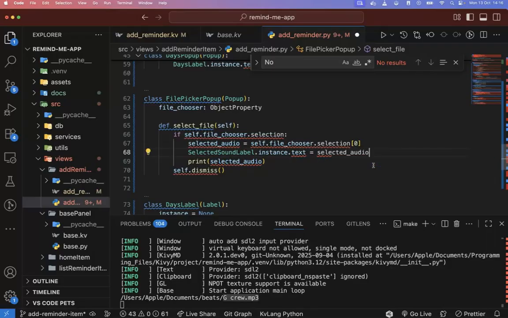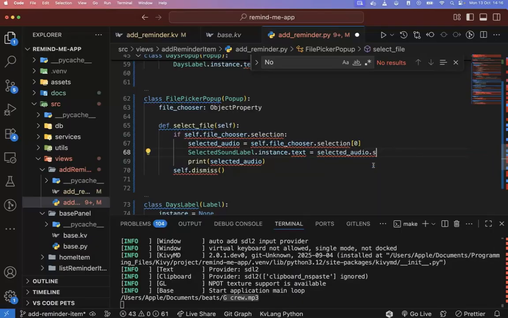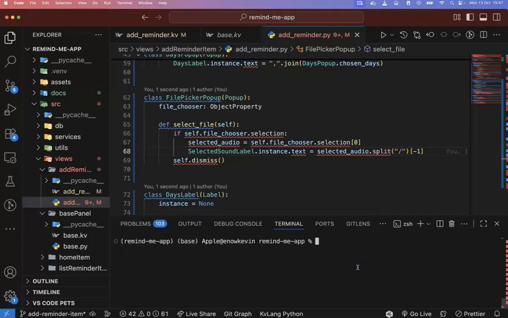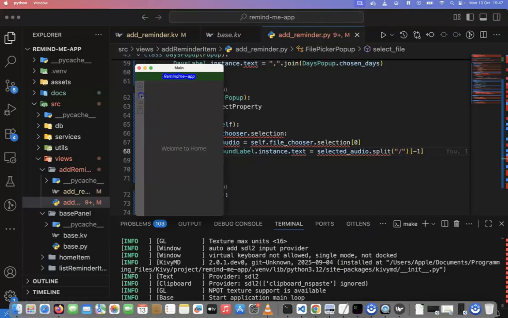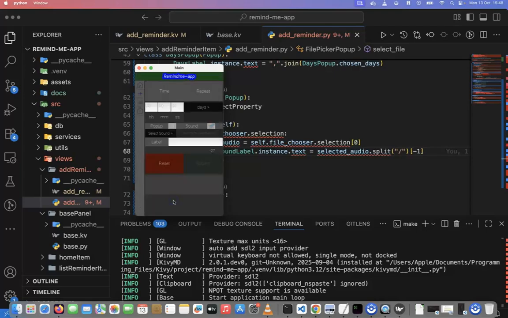So here I'm gonna say selected audio, and I'm gonna split it at the level of this backslash, and we will select the last item, and let's go ahead and run it and make sure it works. So here I'm gonna select the file from document bits, and let me just select this one so we can see it right here.